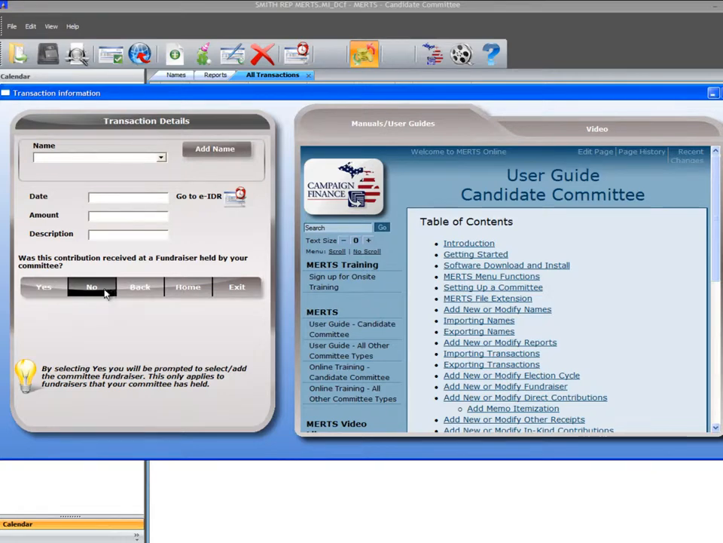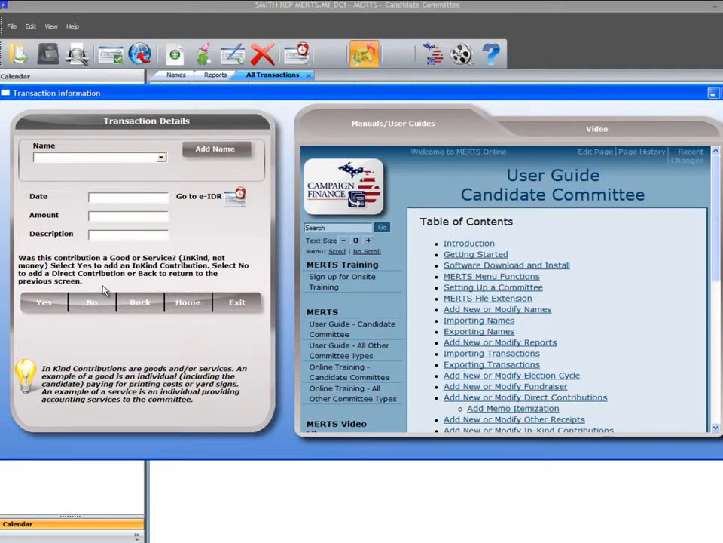The next question asked is if this is a contribution of goods or services. In-kind contributions are goods and services contributed to your committee. Select no to continue.